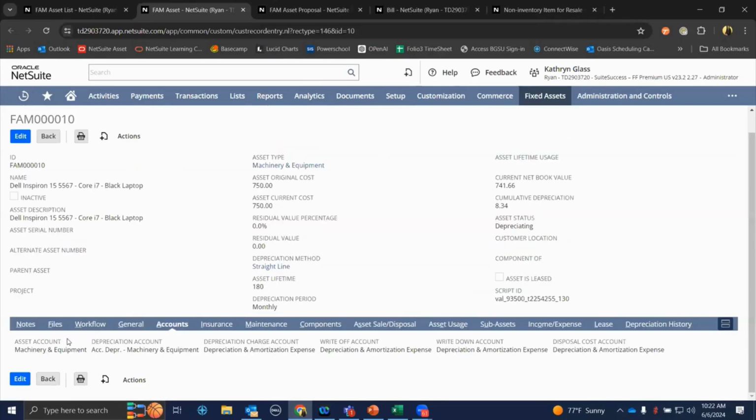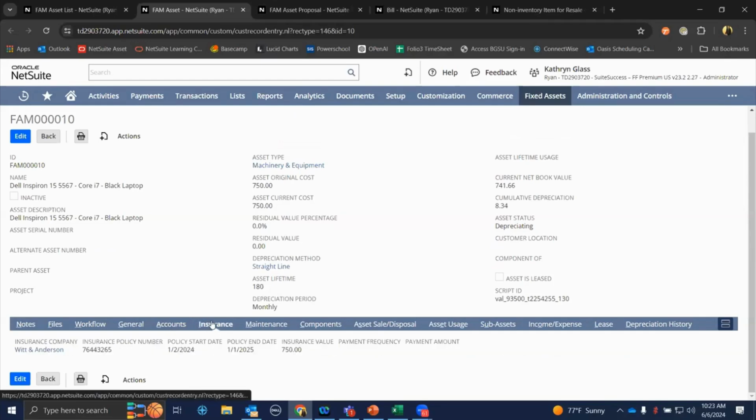Again, we have the accounts tab. So what GL accounts are going to be affected as we're going through and depreciating this fixed asset? We can maintain insurance information as well, right? So who's the insurance company? Is there a policy number, policy start, end date, that sort of thing? Again, team, if we're thinking for reporting purposes, right? Very easy to pull a saved search that says, show me all my fixed assets where my end date is within the next 60 days, something like that, right? So we can maintain insurance information on that asset as well.